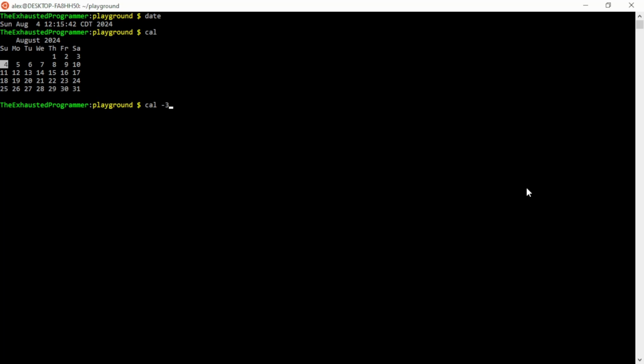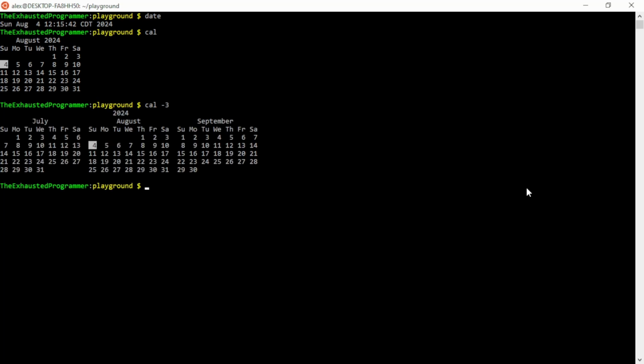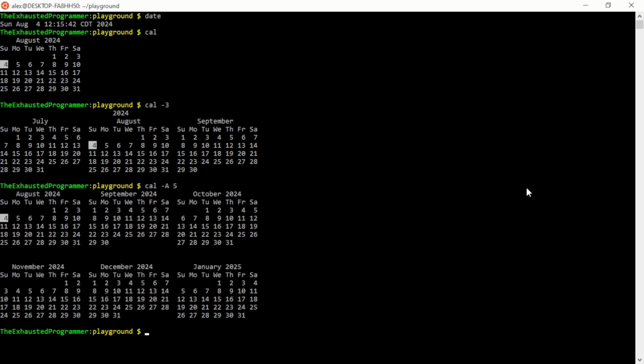If we run some arguments with it, like -3, which is one that's built in, it shows us the previous and the next month. But if you just want to see the next two, there is another argument, -A, and you can give it a number, and it will give you that many months after the current month. There are more options that can be found in the man pages.